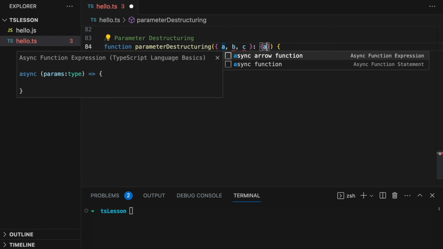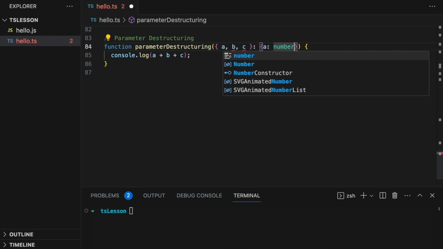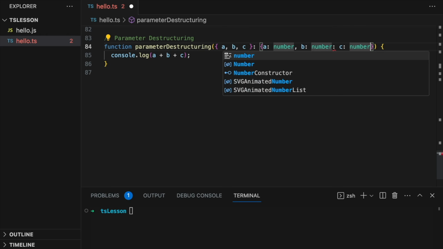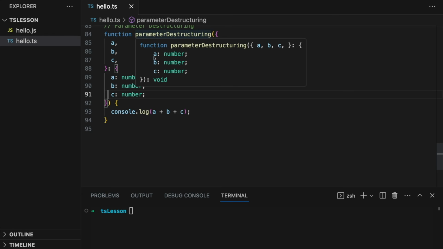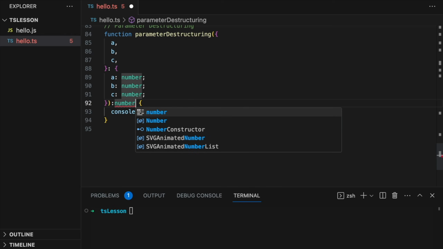So I'm going to destructure these properties. I'm going to start with A, and I'm going to say that this is a number. Then we move to the next one, B, it's a number as well. And C, it's going to be a number as well. Now, if I hover here, we can see that TypeScript knows that this is a number. And of course, we could also add the return value after this parenthesis here. We are going to return a number.